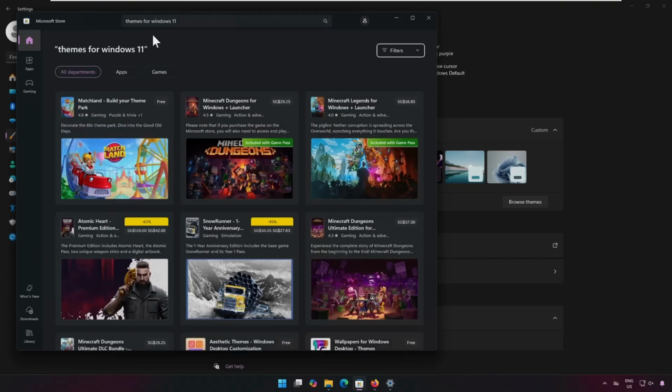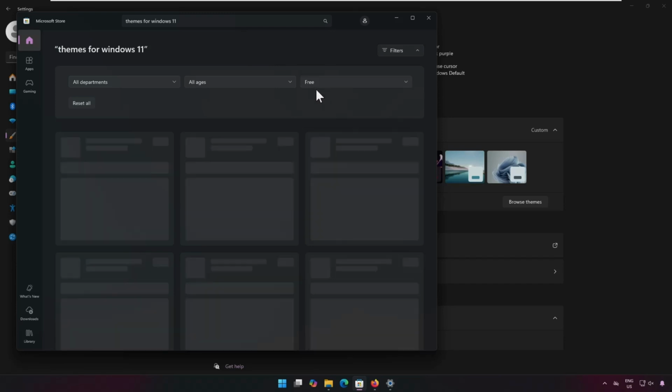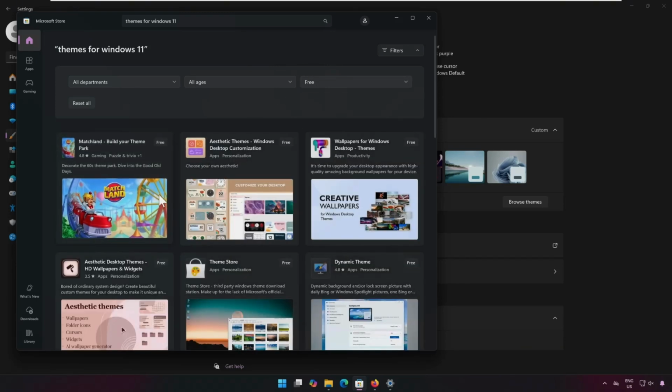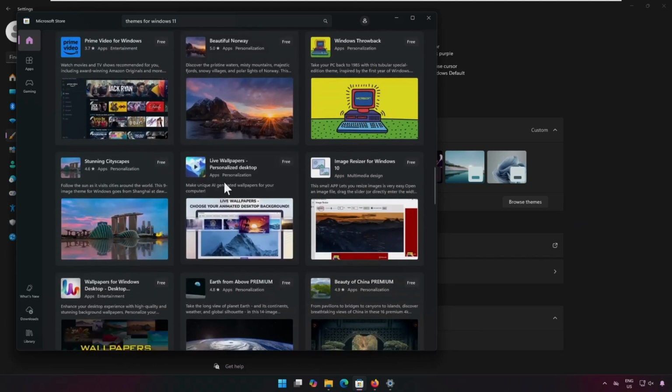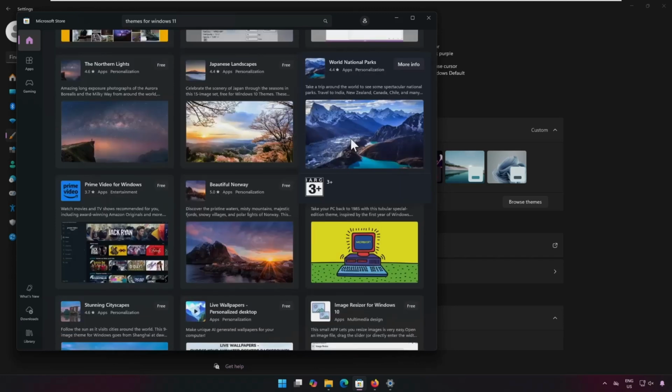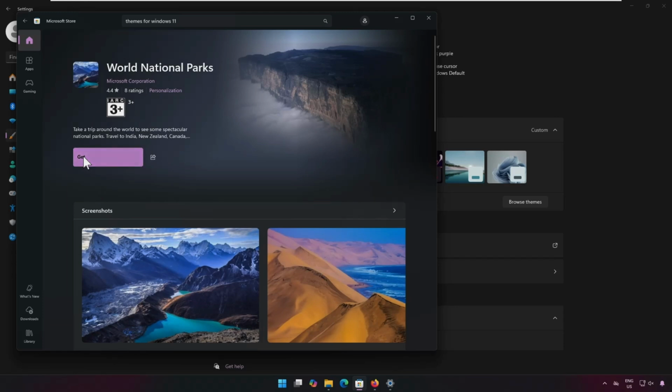Some of the themes are available for free, and some of the themes are premium, where I need to pay for them. You can browse for the themes you want and download them. Once the themes are downloaded, you should be able to apply them to your Windows 11 operating system. If I click on this particular theme, then I need to click on Get if I want to install this theme for my Windows 11 operating system.